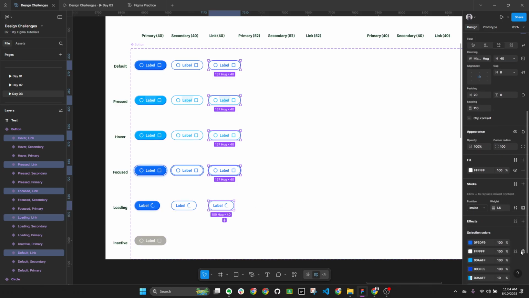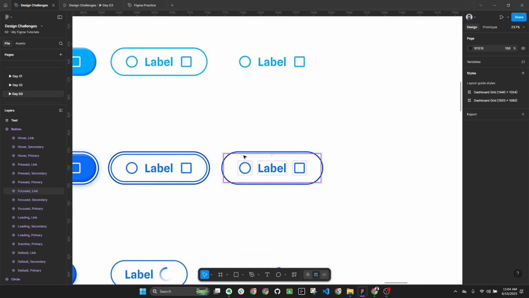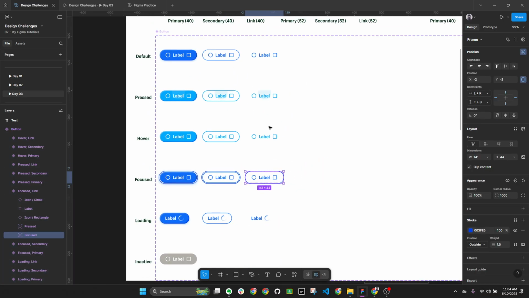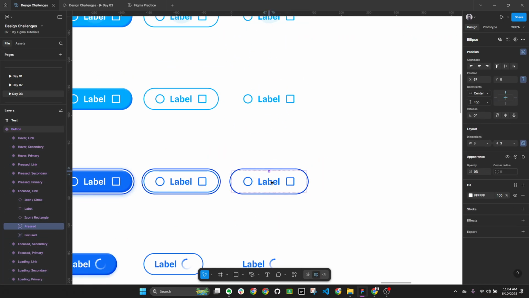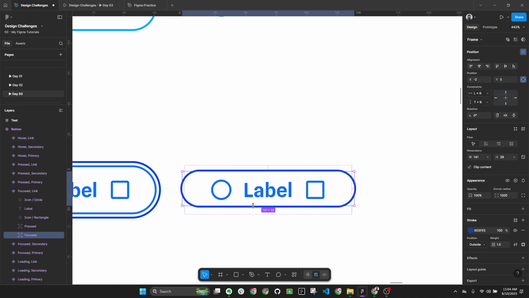We definitely don't need the outline, so let's remove that. Now we are left with this press state. It doesn't need to be a focus state. Since this is a link-only button, it doesn't need a lot of spacing around it, so we can make it shorter. 28 looks good.